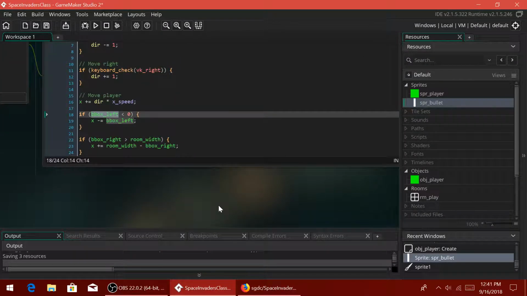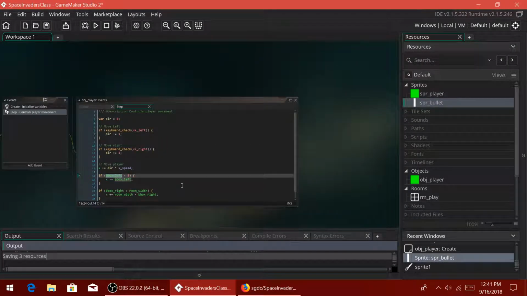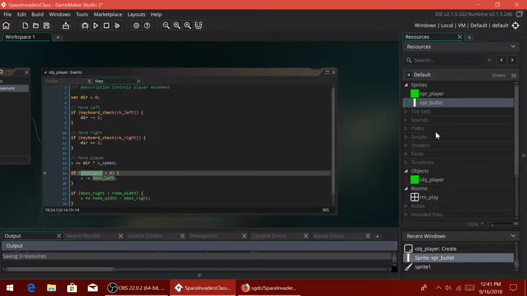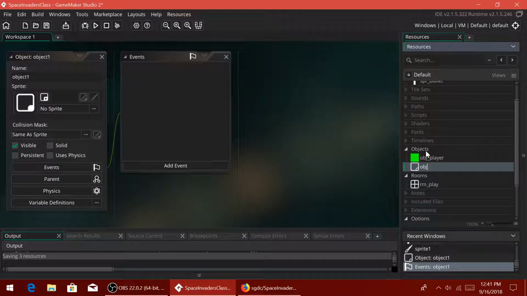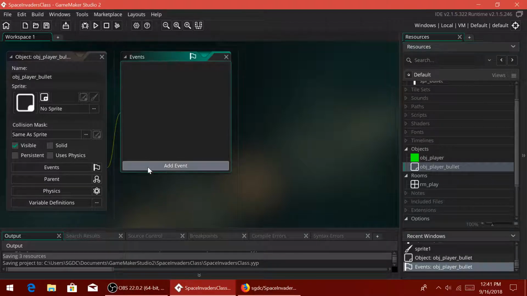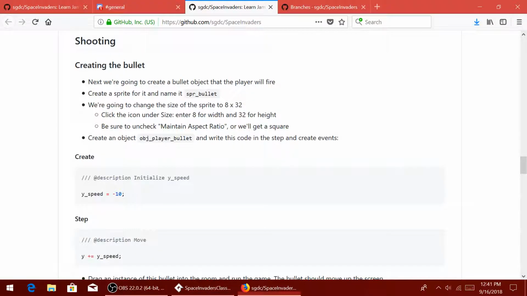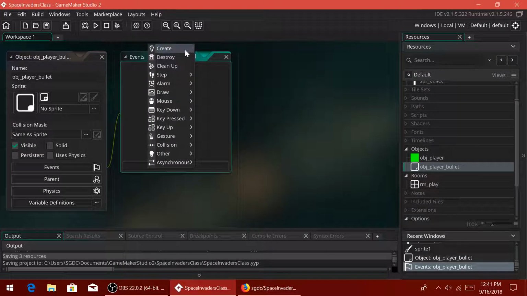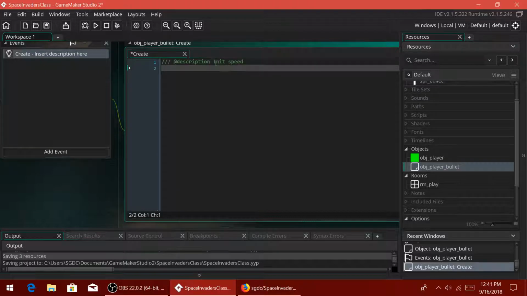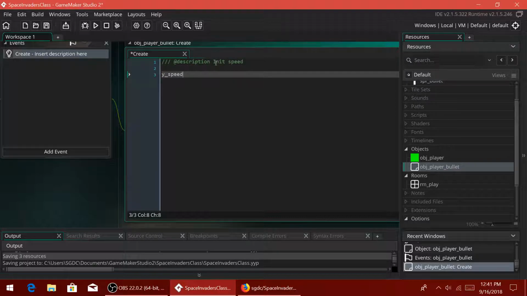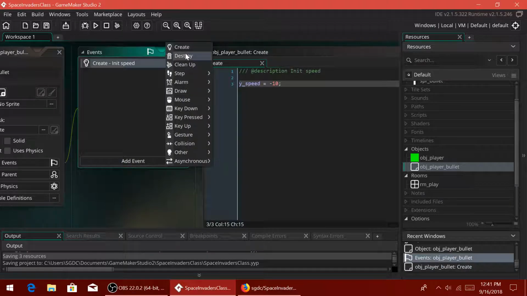Alrighty, now what are we doing next? All right, so now we just need to make the bullet do things. So we're going to make an object to make the bullet do anything. Create an object. I'm going to call it obj_player_bullet. All right, I'm going to add an event. Which one do I want to add first? All right, I'm going to in create, just like we had before, init speed, y_speed equals -10. Bear with me for one moment on why it's negative.